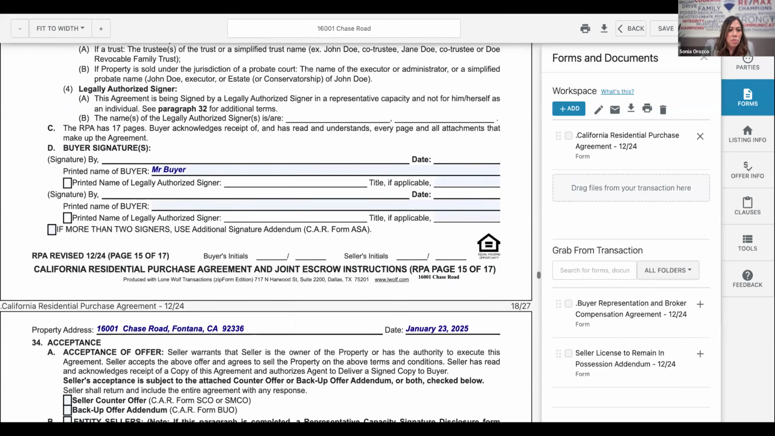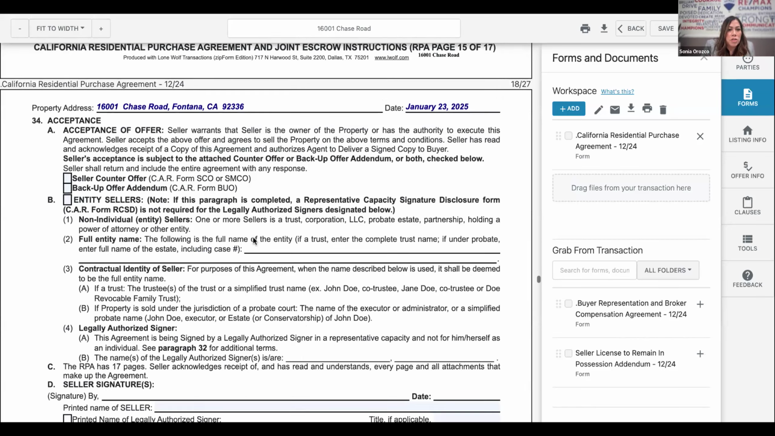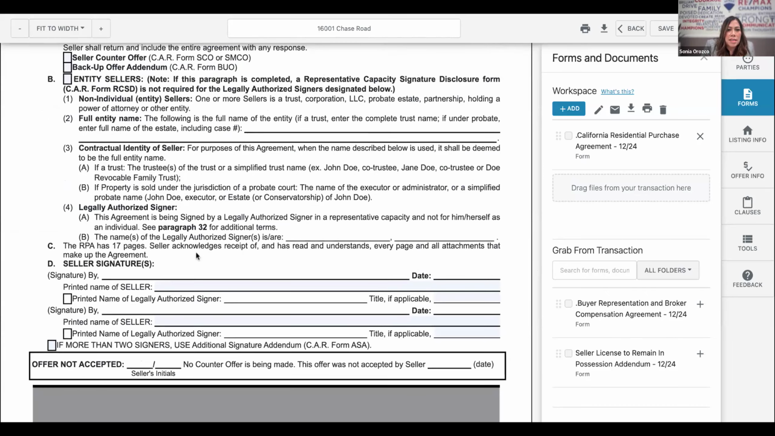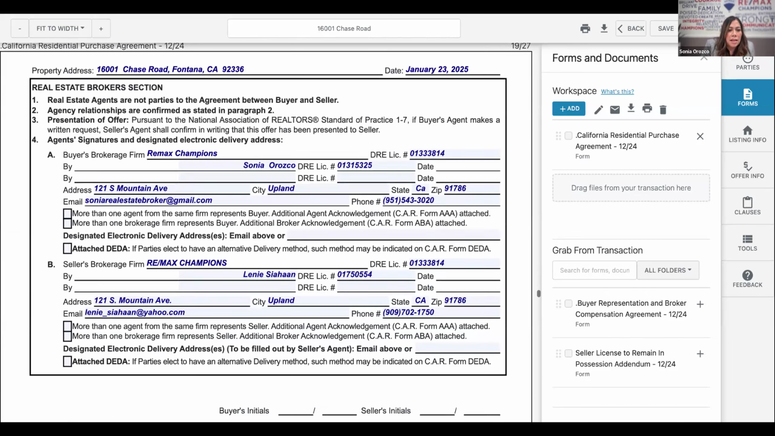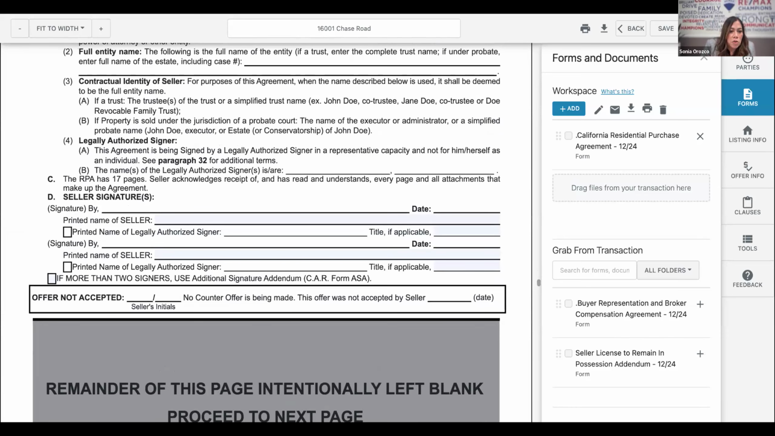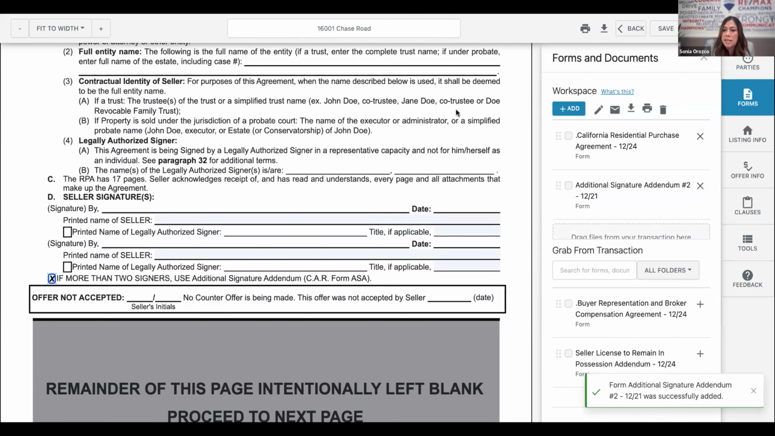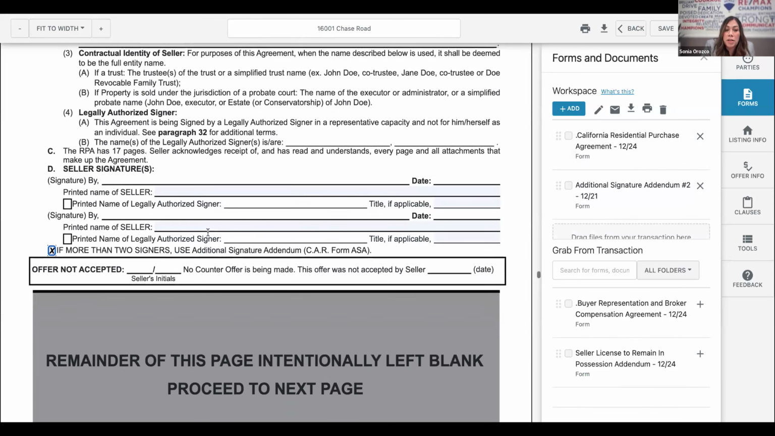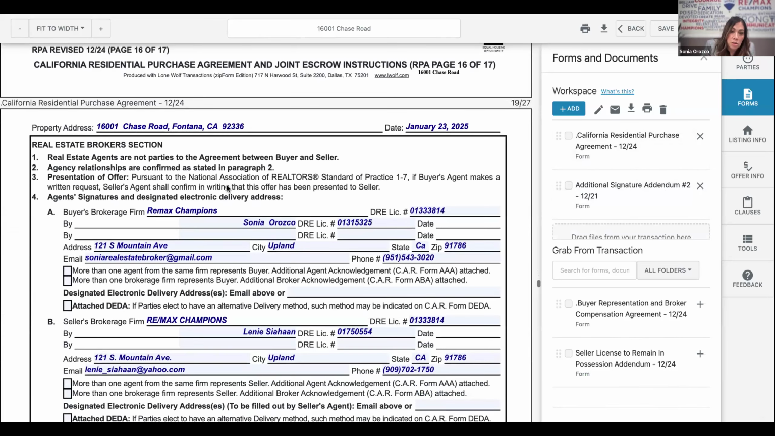And so here we go with the buyers. Like we talked about buyer signature, if there's an entity, how to do that. And then of course your information. Oh, down here, this is what I was saying. If there's more than 2 signers, this is where you're going to select this, and they're going to add the additional signature addendum. So make sure you complete that as well to incorporate those buyers' signatures as well.